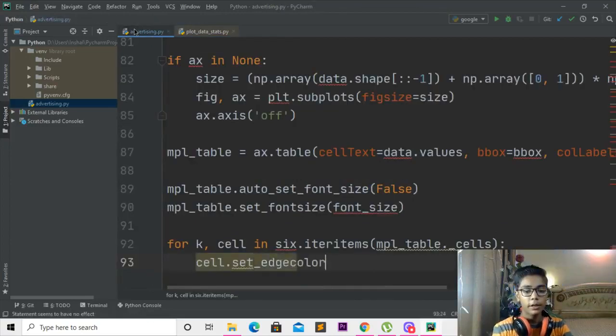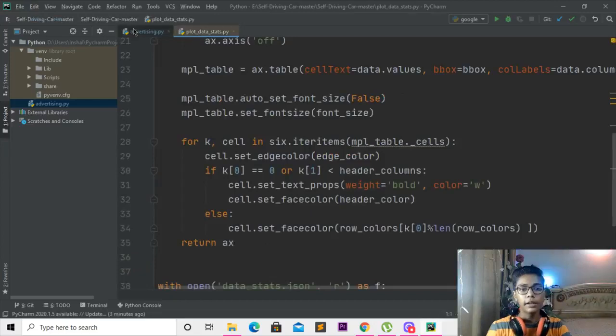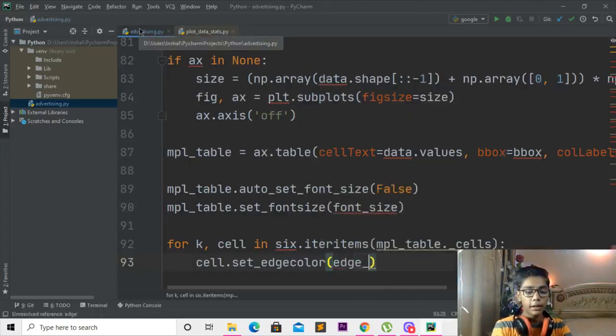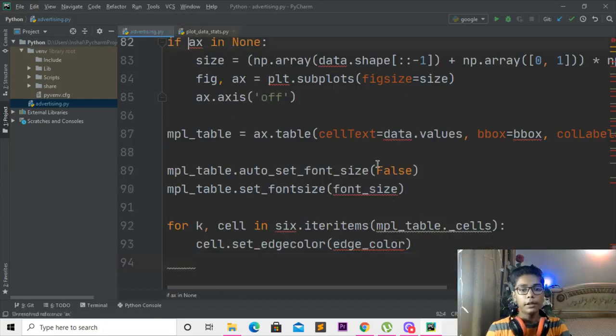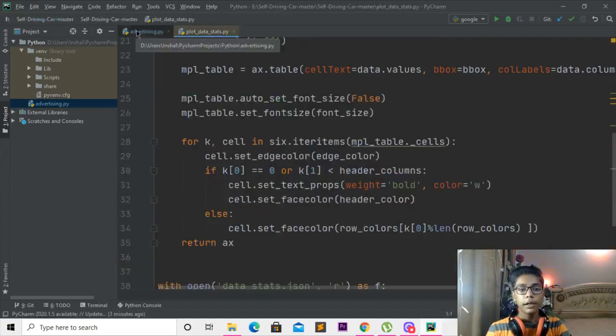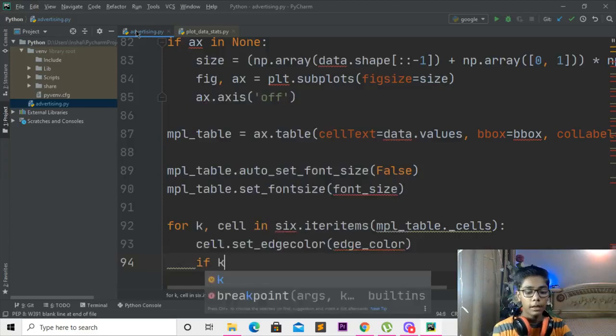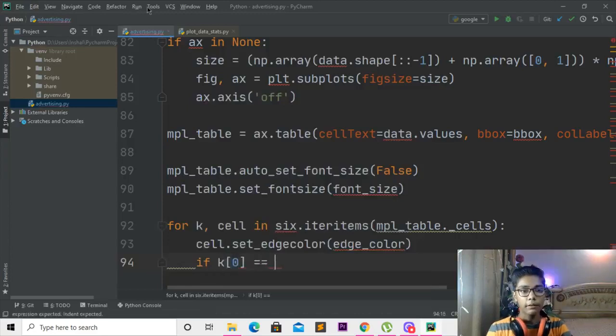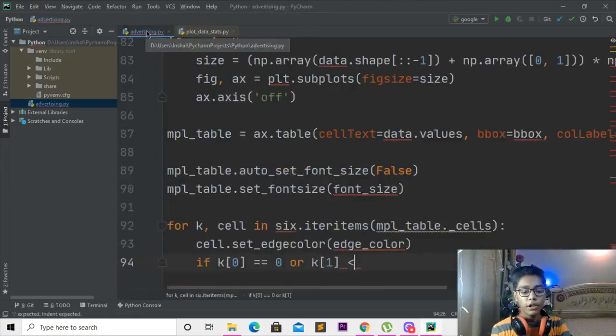So here I'll be writing that, then I'll make this bracket here. When you've done with that, I'll write edge color. Now I'll come underneath here and write if k 0, then equal, then 0 or, then k 1, and then change that to header.